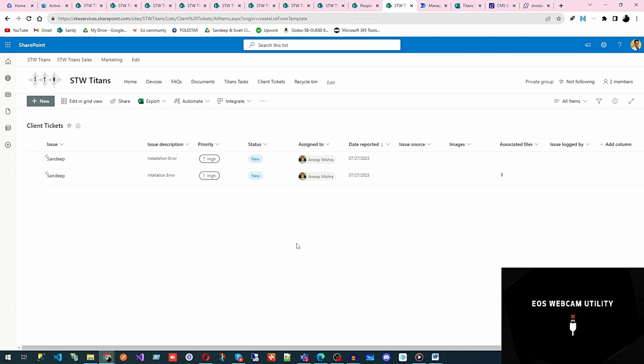This is quite easy. You can create any kind of support system in just 5 minutes. So today we learned how you can create a support system using Microsoft 365, SharePoint list, Power Automate, and Microsoft Form.